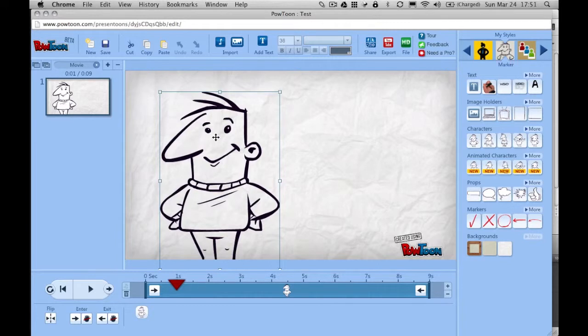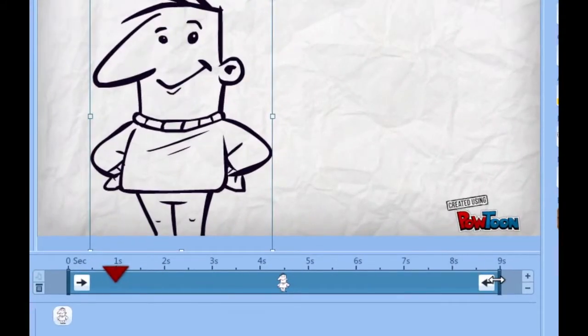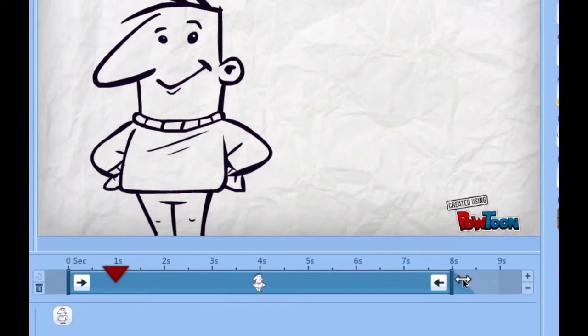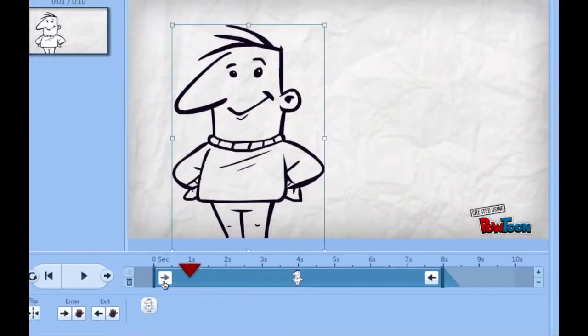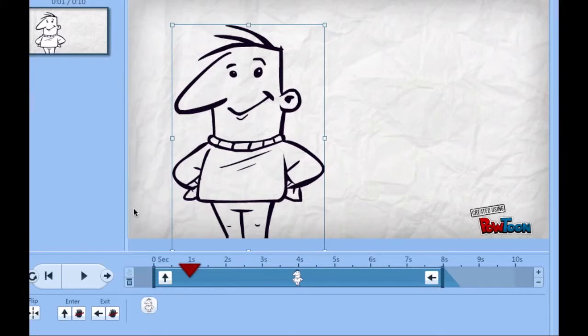Once we have some images, we can adjust their actions in the timeline below. Here, we can adjust how long the scene is. We can select an image or character and drag to adjust when the character enters and exits the scene. There are also transitions. Click the transition to change it. Use the controls to review your work.